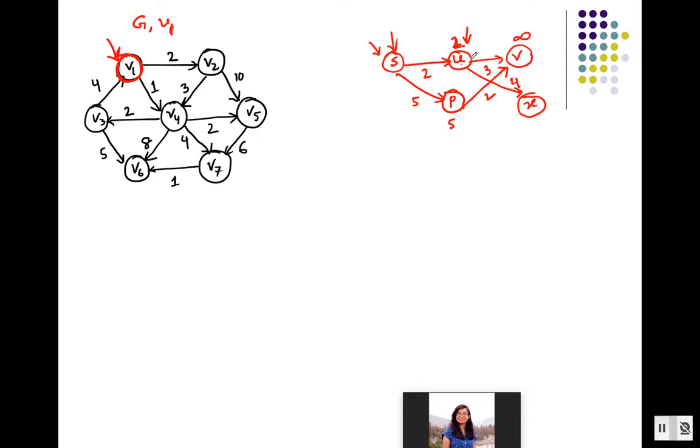For example, when I reach V from S, the distance will be the distance of U plus the cost of this edge, the weight of this edge, 3. So the distance here will be 2 plus 3, which is 5. So 5 means to reach from S to V the cost is 5, if I take the path from S to U and U to V.